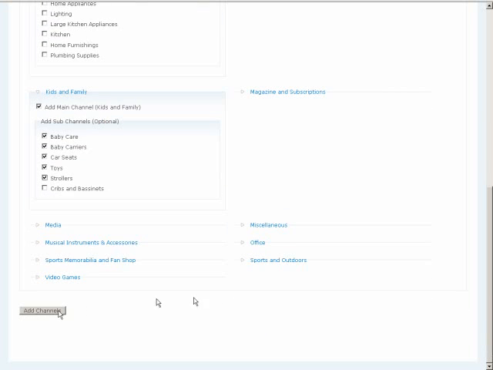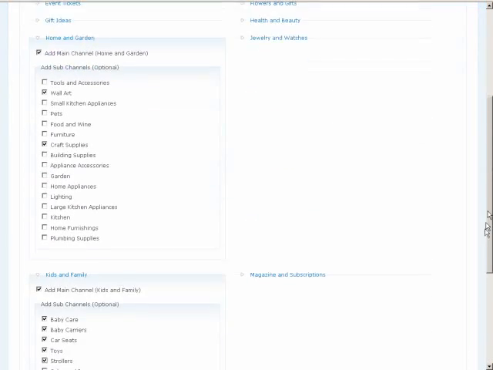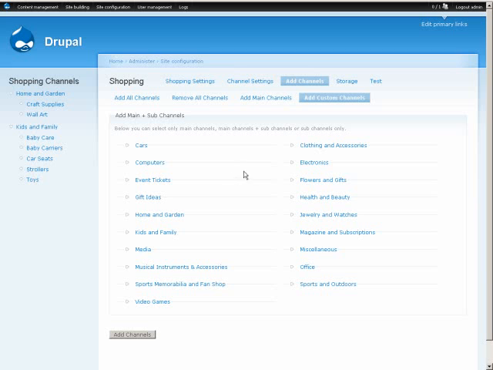Now upon submit, we actually add these channels to the Drupal menu system, allowing us to access them and use them as a navigation. So let's go ahead and submit them now. Now as you can see, we now have the same channels that we chose.